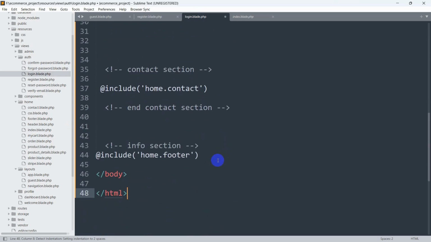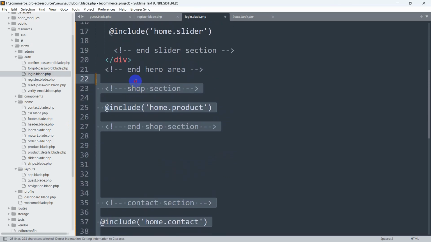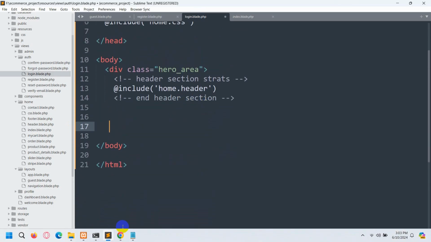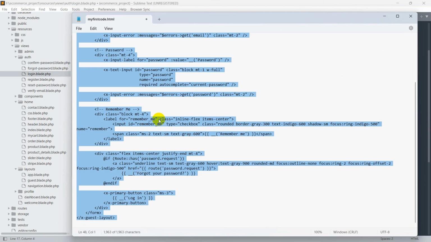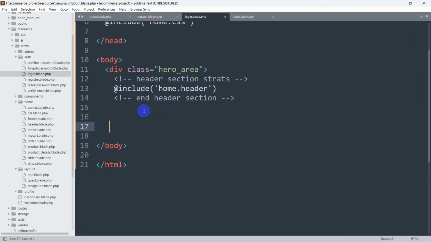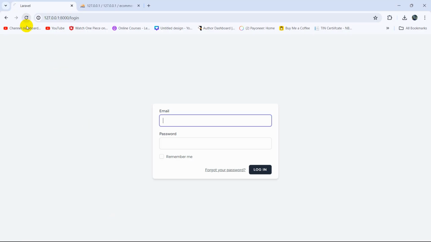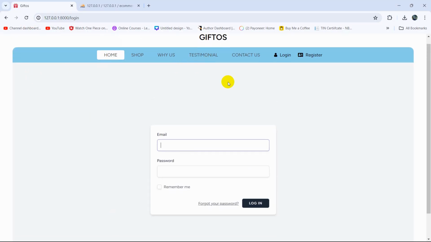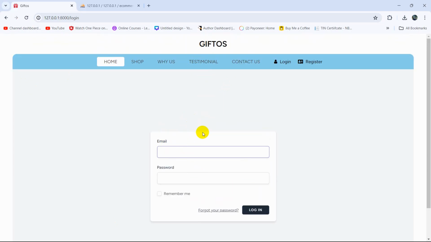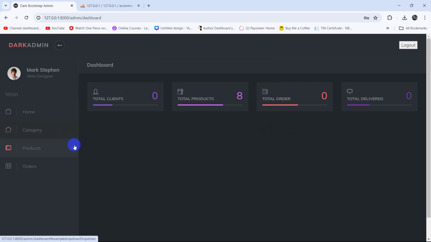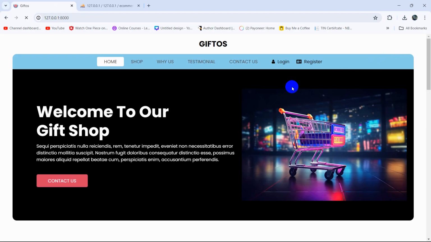We'll paste it in the login file. We'll remove the footer, contact, product, and the data section. Then we'll paste the login code after the header. We'll save it, then refresh, and there you go, we have the login page right now. Let me try to log in to the admin panel. Click on login, and there you can see everything is working properly. So this is how you can modify the design.